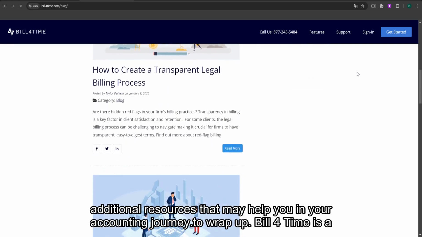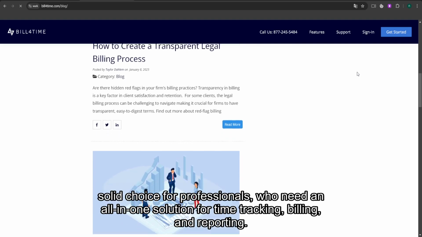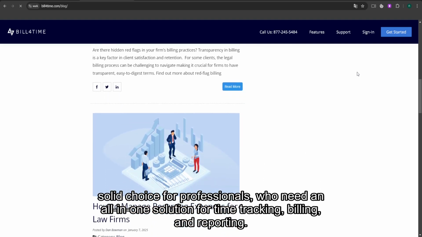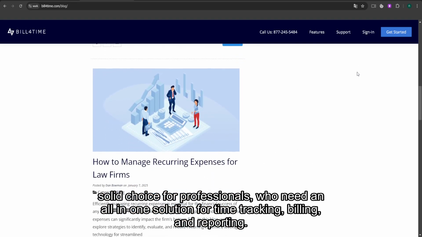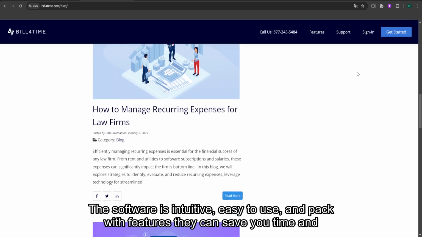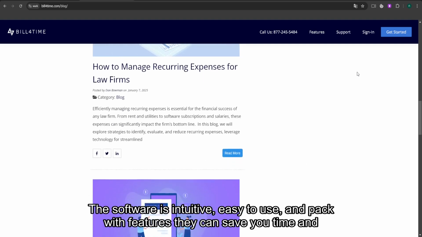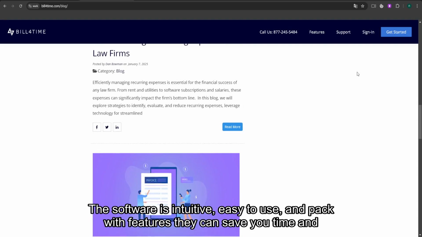To wrap up, Bill4Time is a solid choice for professionals who need an all-in-one solution for time tracking, billing, and reporting. The software is intuitive, easy to use, and packed with features that can save you time and improve your business efficiency.